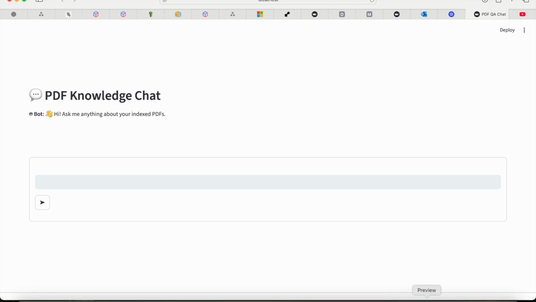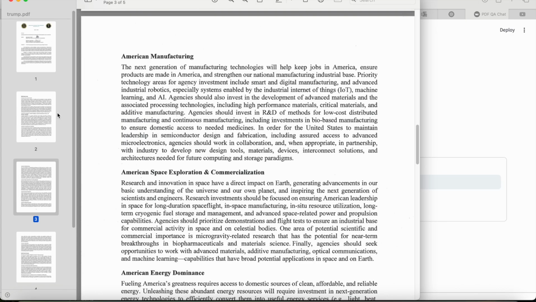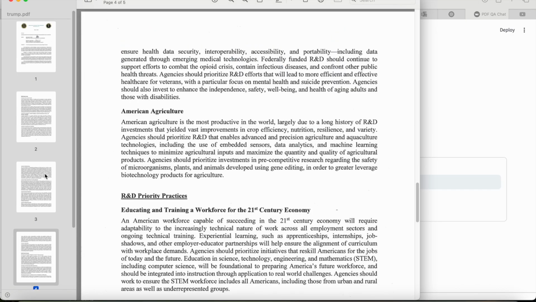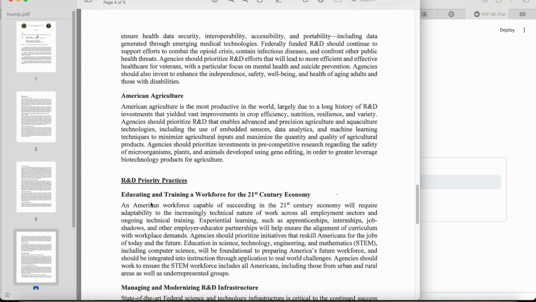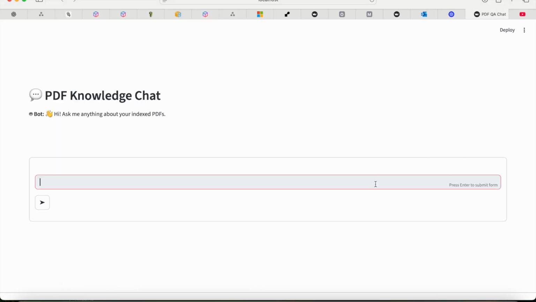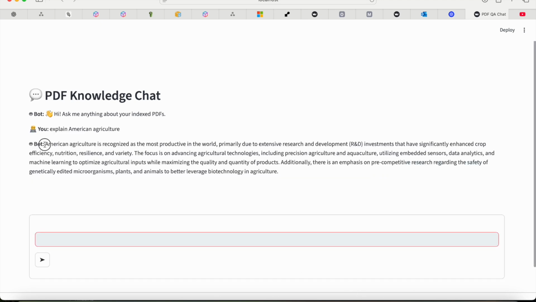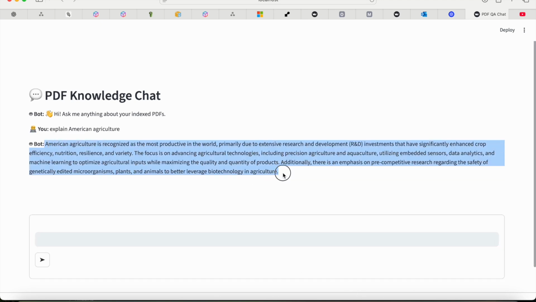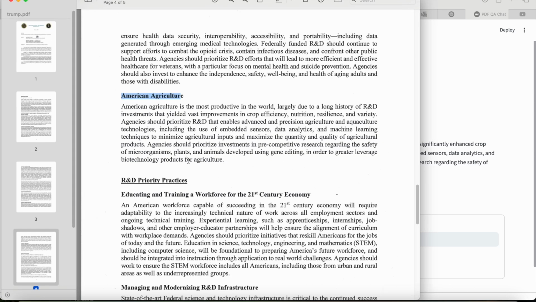Now let me look at this documentation. This is a document I have downloaded from the internet. It is related to the USA administration. Now let me search for American agriculture. Let me say, explain American agriculture. That's it. Now it will be processed. See, now we got the output, similar to what we have here.